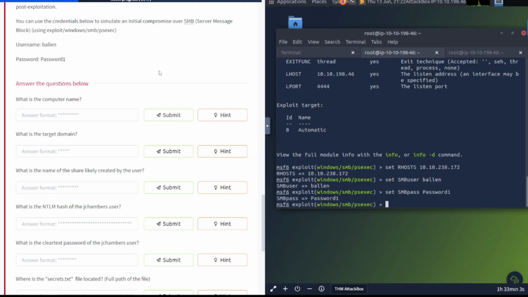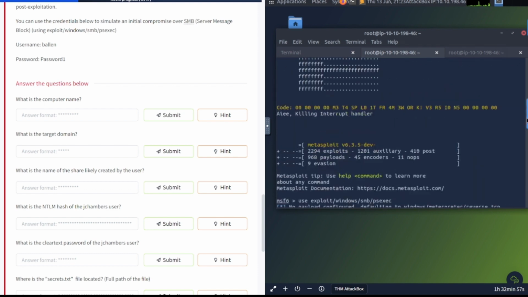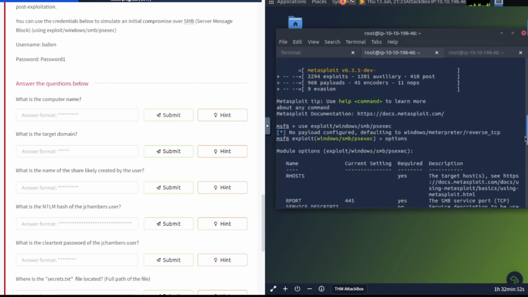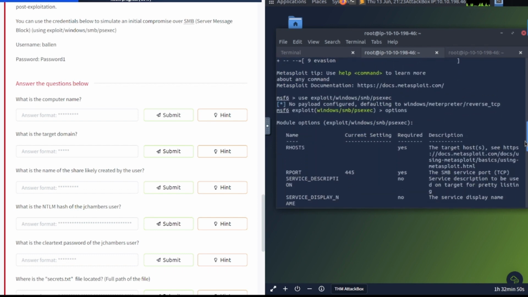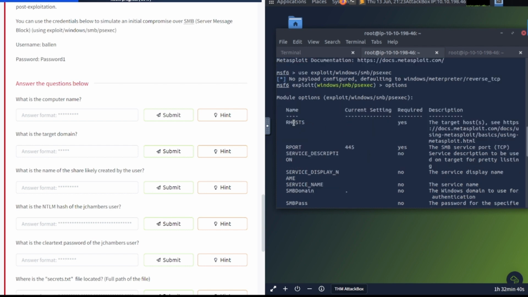Now let's go ahead and go through this. The first thing I did was, of course, fire up Metasploit with msfconsole. As you can see there, I fired it up, and it said to use this particular exploit, Windows SMB PSExec. I selected that and ran options, so you can see the initial options here. Now you need to set the RHOST to whatever target IP address you have for yourself.